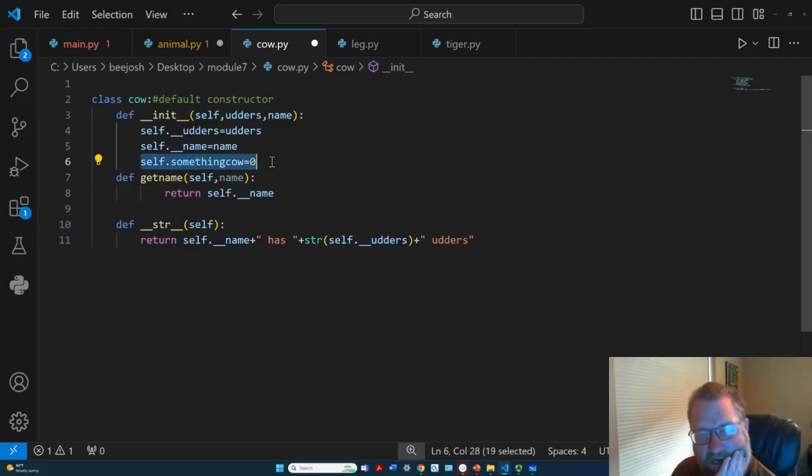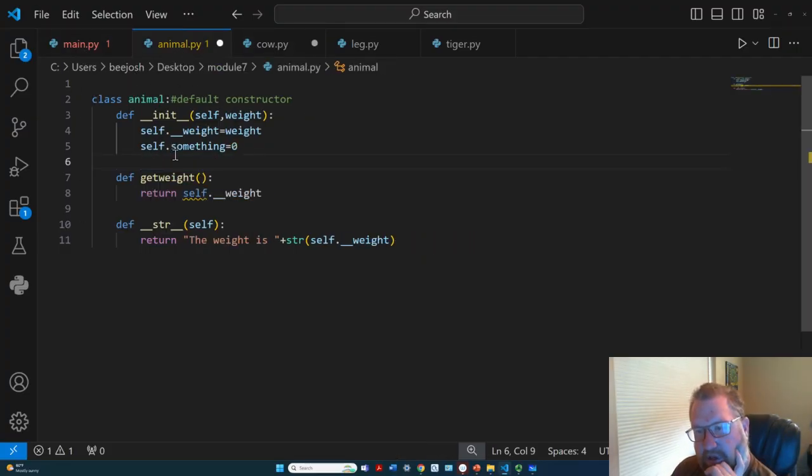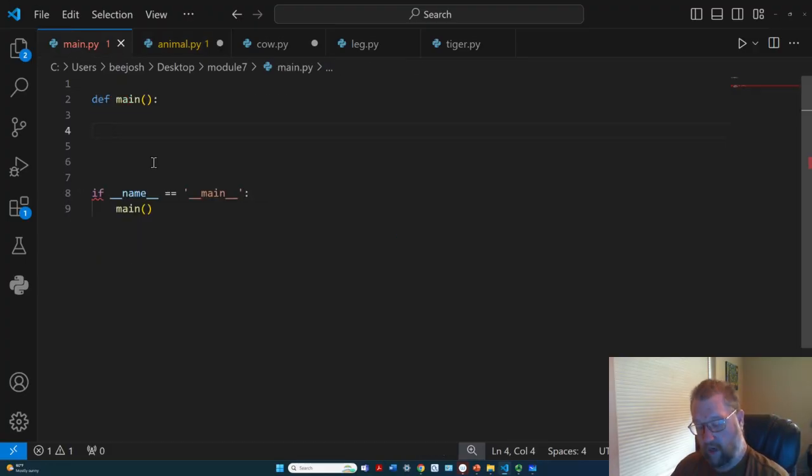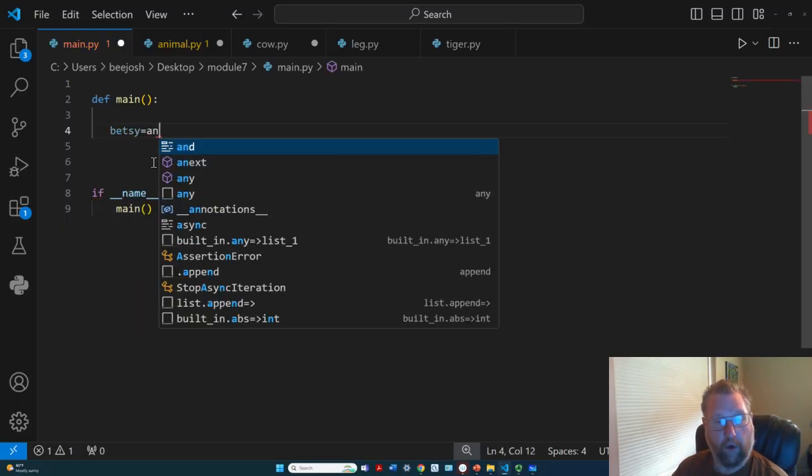It's not proper coding, but I'm doing it to show you what you have access to from outside the scope within your inheritance hierarchy. So we're going to actually inherit from animal first, and then we're going to look at what's accessible inside of animal from main. So let's instantiate animal, and this is going to be eventually a cow, so I'm going to call it Betsy. But first it's going to be an animal.